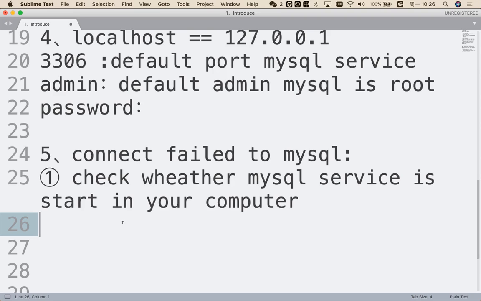Find MySQL. Okay, it's running. The status is running, it means the service is started. You're right. Start, stop, process.